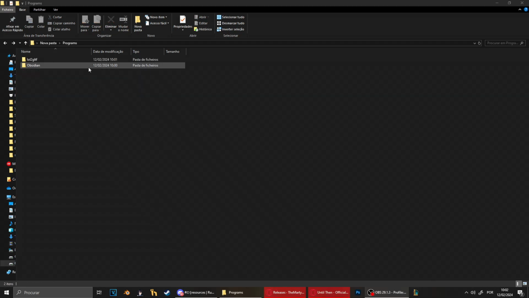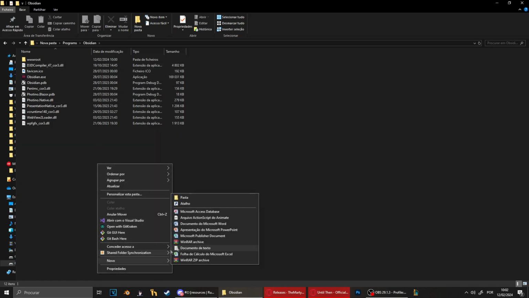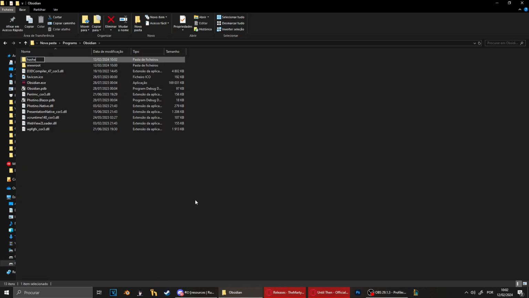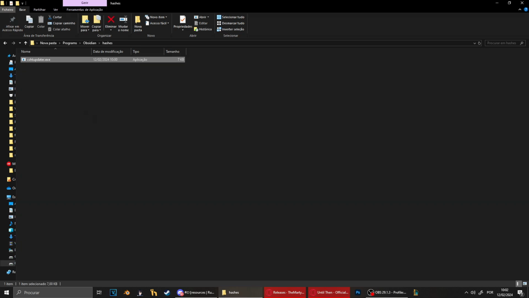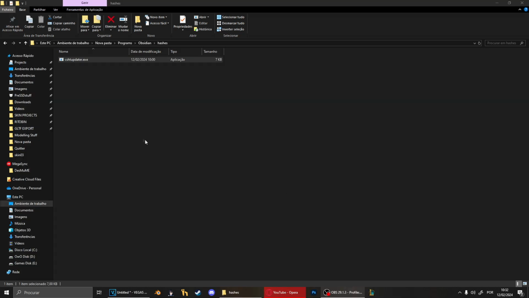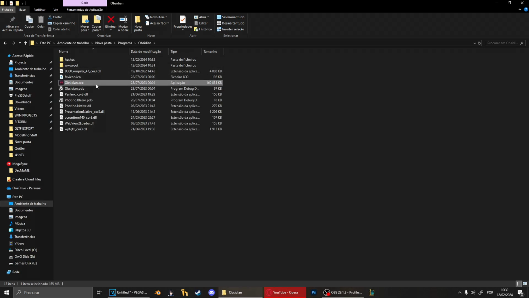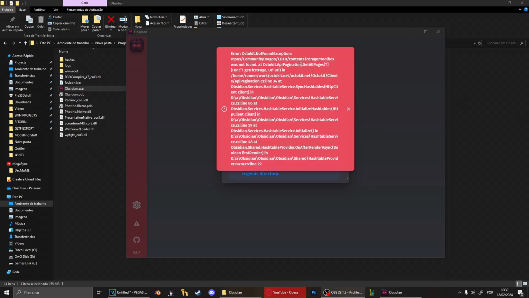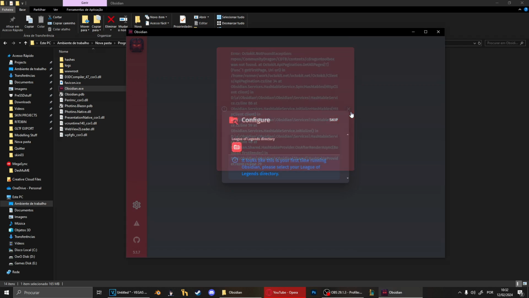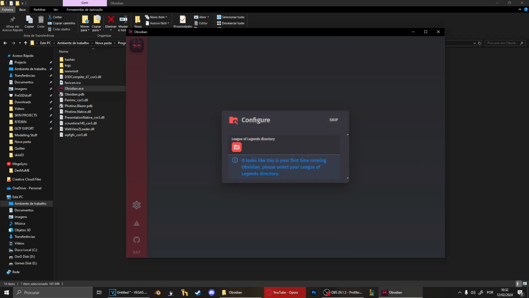Lastly, you want to open Obsidian, create another folder called Hashes, enter the folder, and drag the last download, which would be the CSH updater. After that, you want to open Obsidian once. It's going to give this error because the hashes function is not working properly, but it's fine.